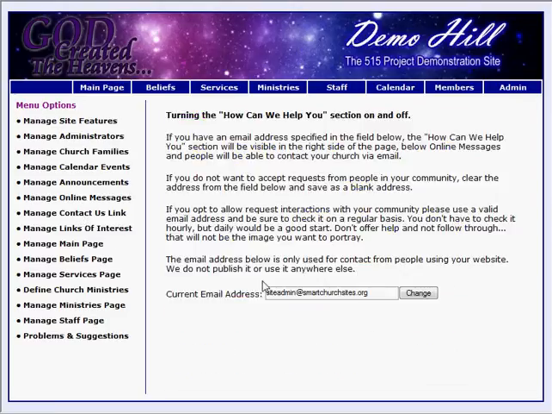You do that by putting a valid address in this box and clicking change. If there is no valid address in the box and you click change, it will save it as blank, and that will remove that section from your website.